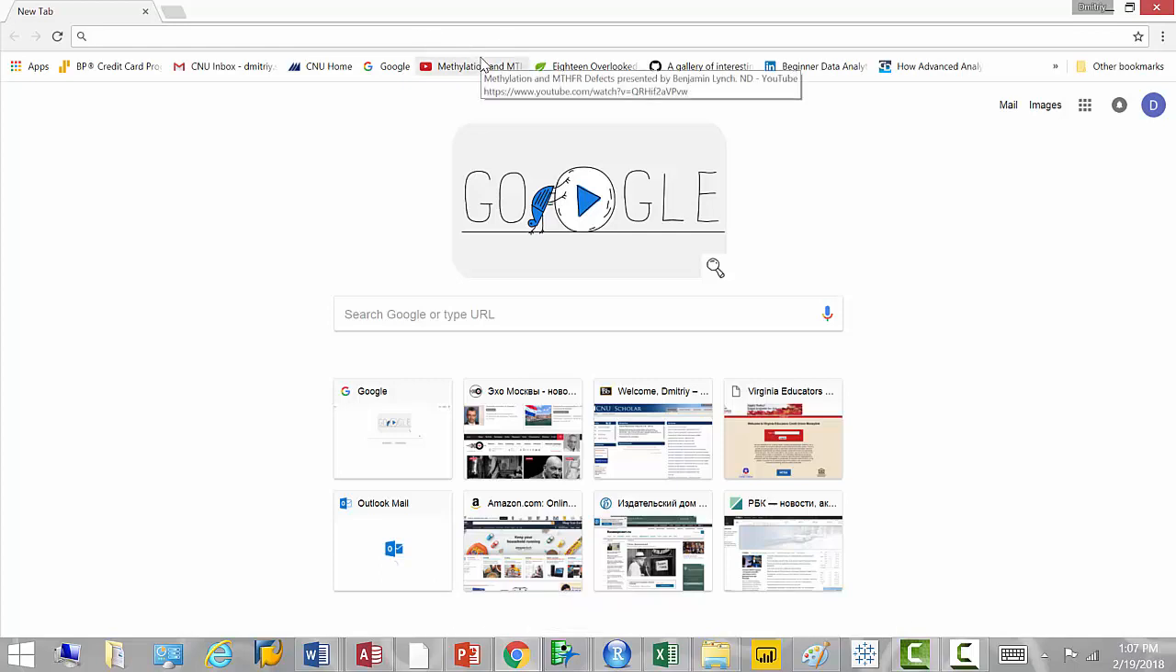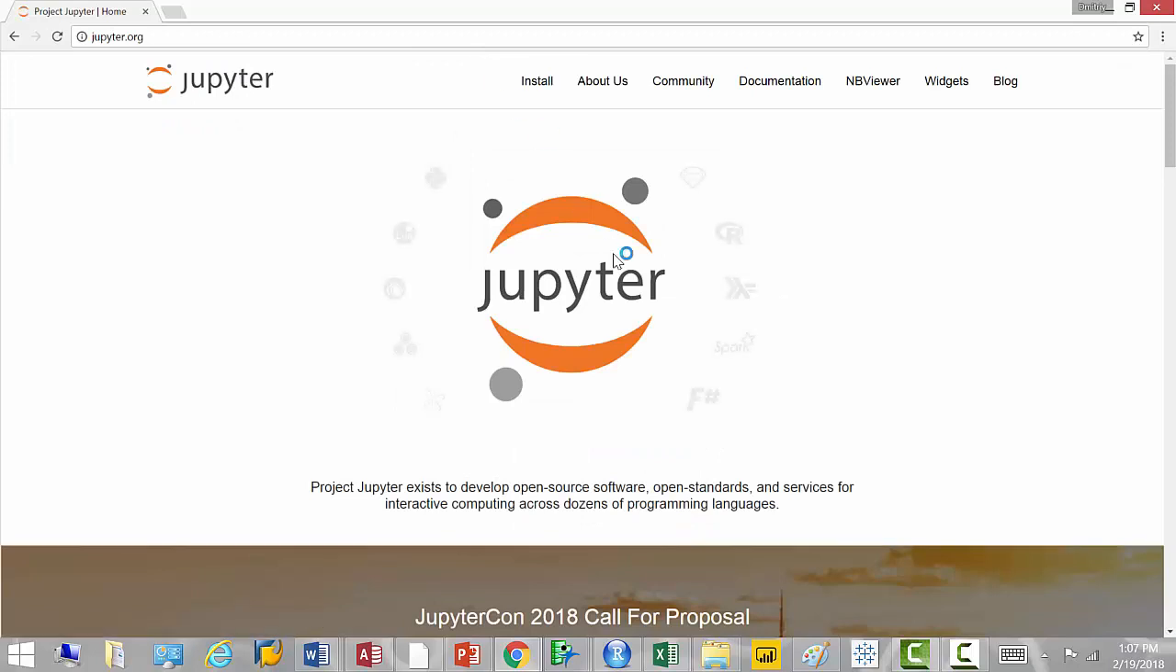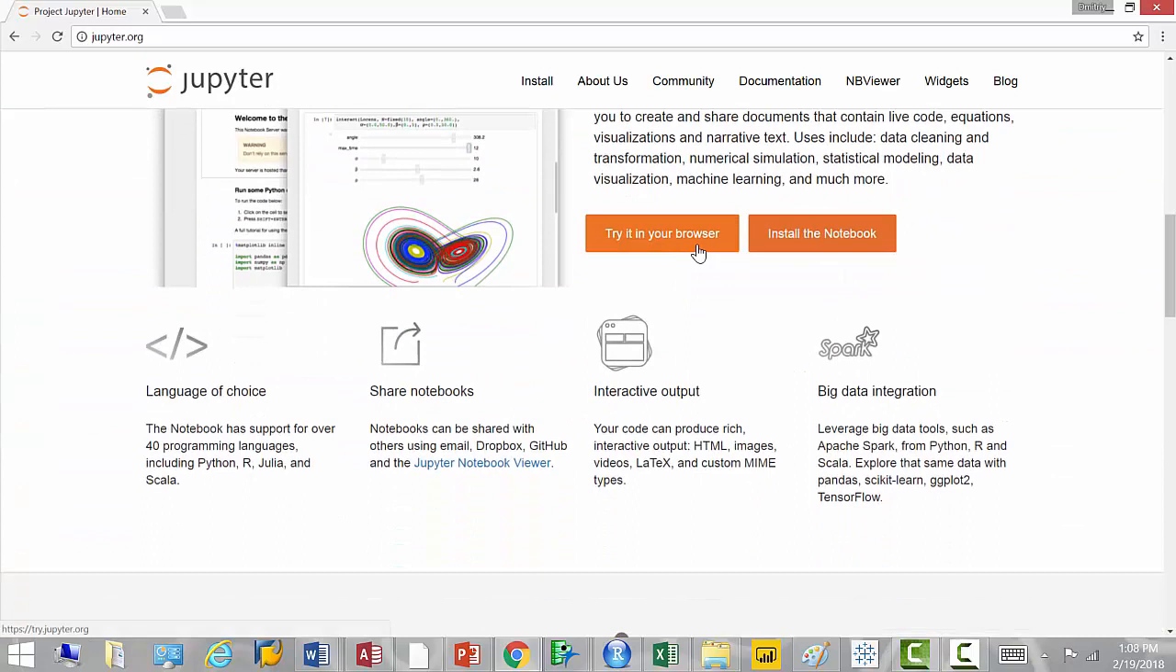Okay, this is the second part of our Python tutorial. So go to jupyter.org. And next week, I will ask IT to configure these computers so that we could run Python locally on the machine. So right now, well, not right now, go to try it in the browser. Click the try it in the browser button, okay?